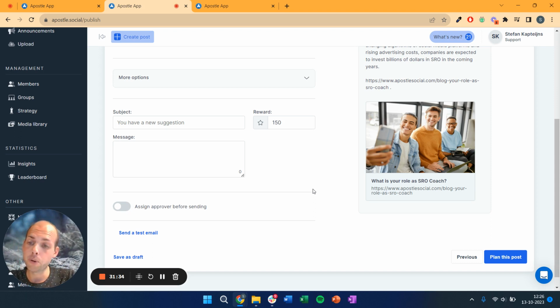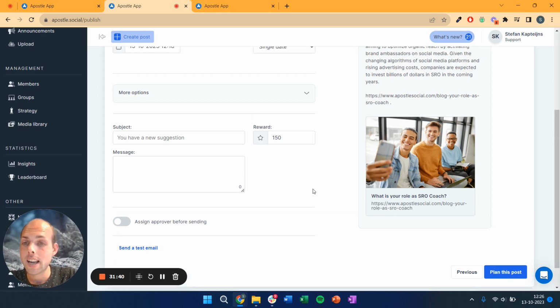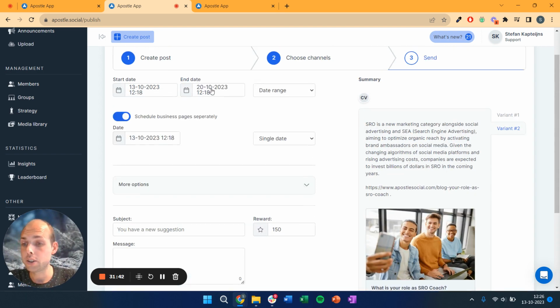If you select people, use groups, use the topics to differentiate between the different brand ambassadors, and especially spread your post over time. Use the date range feature, use the more options to specify your timing, and use the reward system to reward your team for the efforts that they are making. So really important to do that.